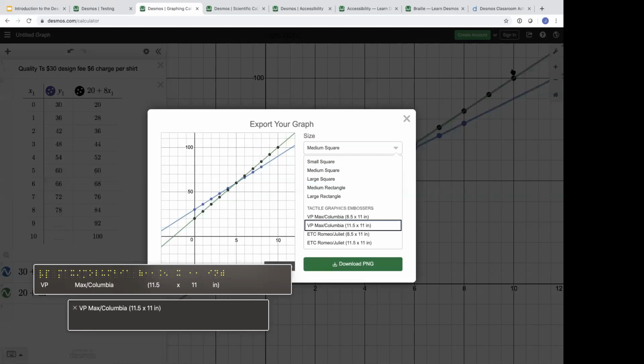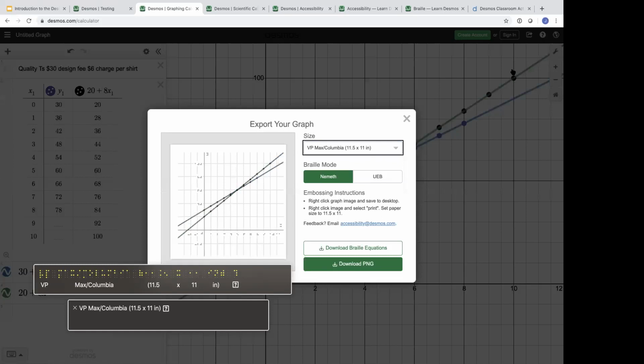I get an image that has, first of all, different darknesses will be different dot heights that I can feel on the paper, and also all of the labels on the graph are replaced with Braille. So I should just be able to save this image and print it directly to my tactile graphics embosser. That's a feature that we've added this year. I'm really excited about it. Would love to get more feedback if you're able to use embossers, how it's working for you in the classroom.